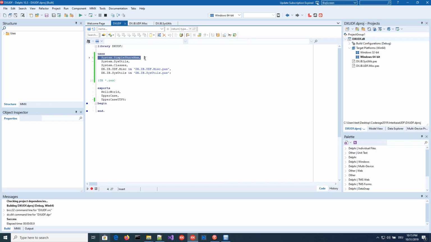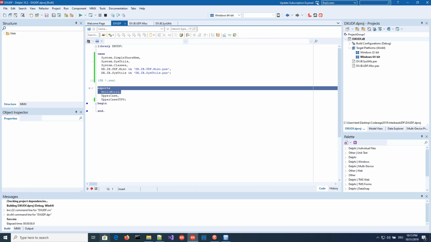FastMM is the memory manager which is the default in Delphi since, I believe, 2009 or so. I'm not exactly sure, but for a long time we have had FastMM in Delphi. So use SimpleShareMem as the first line in your uses statement. That's something I really wanted to point out here. And here we have an exports section, and we are exporting a function called HelloWorld.